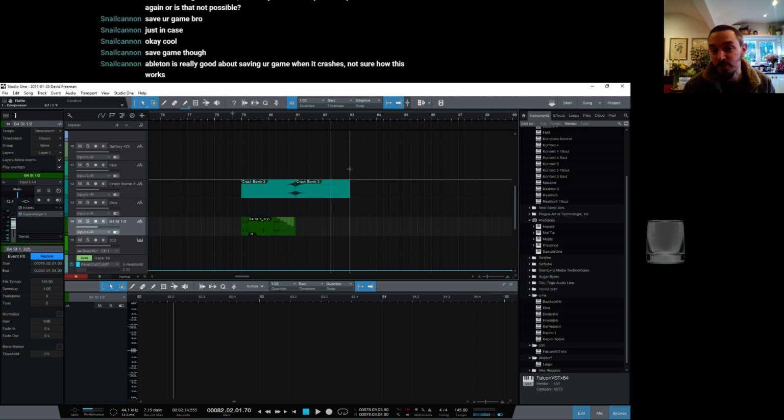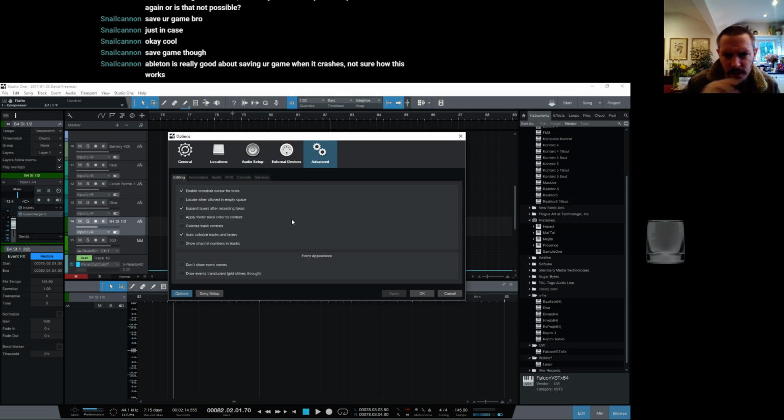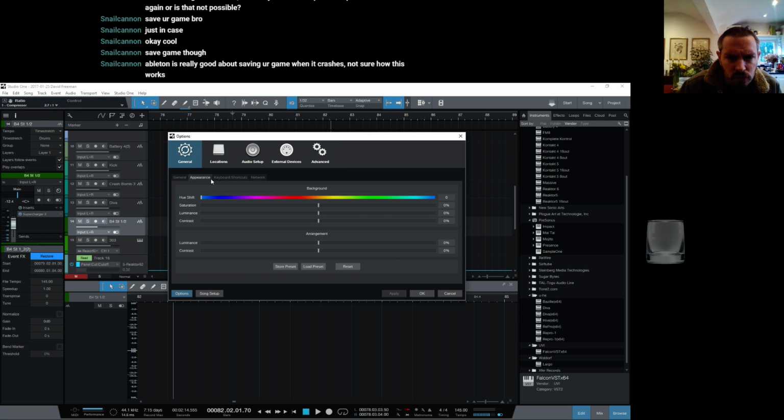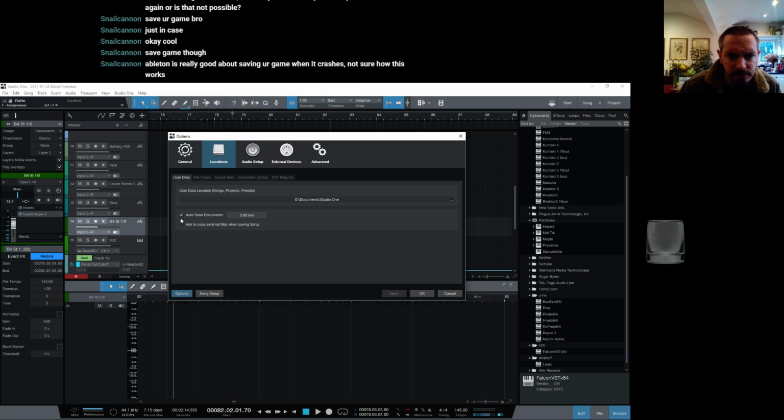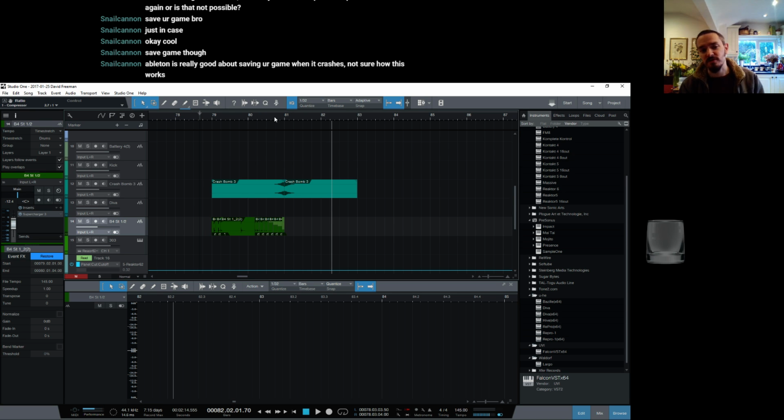It's not as good as Ableton. It saves constantly. It's an option in here somewhere. So every 5 minutes, you can choose how often it saves. Unlike Ableton, which will sort of build up a history of exactly what you've done, this saves every 5 minutes automatically. It doesn't crash very much, which is a good thing, but it's not as good as Ableton. Ableton is sort of bulletproof in that regard.